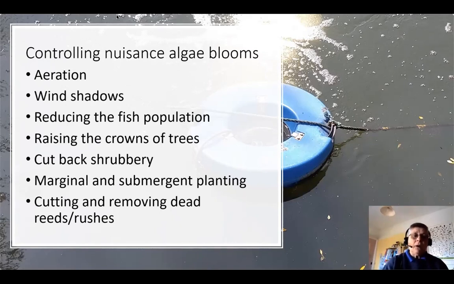Ideally, you want marginal and submergent planting. The more aquatic plants you have around the margins and actually on the lake itself, the more they will absorb many of the nutrients: phosphate, ammonia, nitrogen. They will take them directly from the water and help to reduce the overall nutrient content of the water. So very, very important. And finally, cut back and remove any dead reeds or rushes in the autumn, because you don't want them falling back into the water and contributing to more release of nutrients into the water.